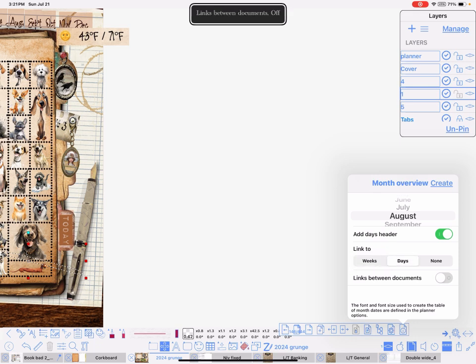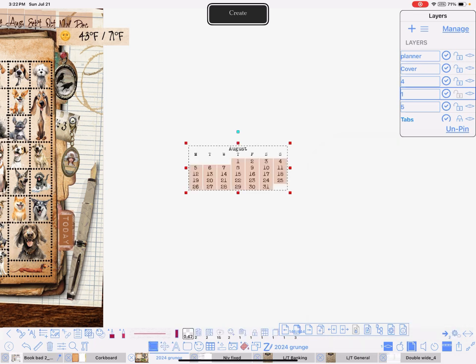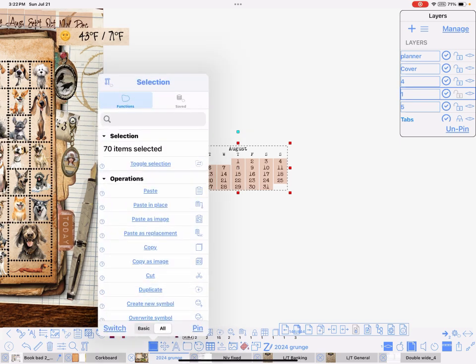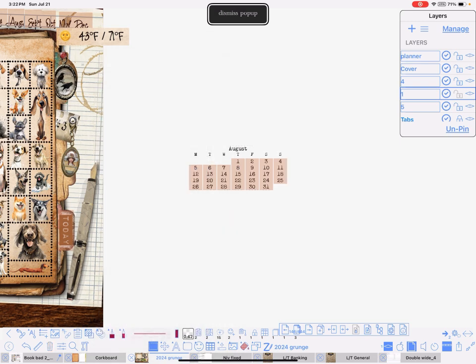And this is the new thing, links between documents. If you don't select that, it will only link within this document, all right? But if you turn that on and then do create, see, it's got links. Now, it will link within this document, sure. But it will also allow me to select those, do a copy of that, and then go to any document, doesn't matter which one.